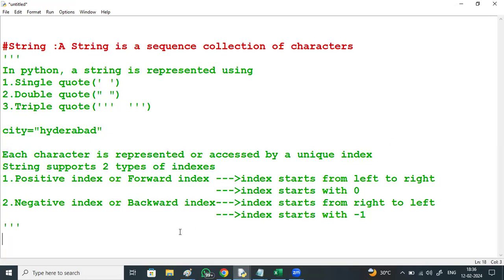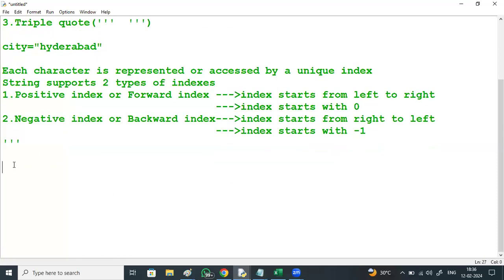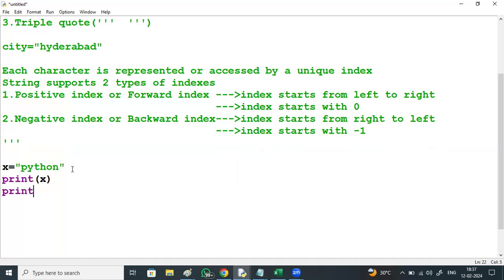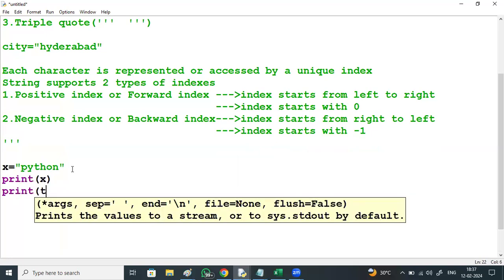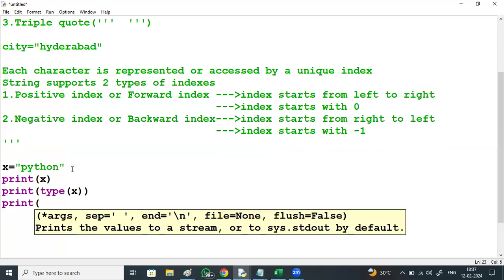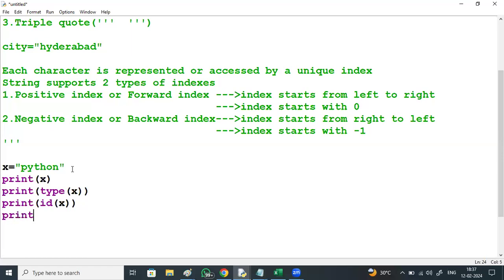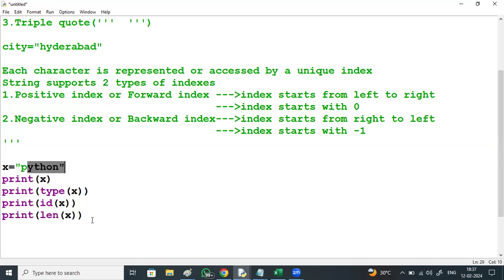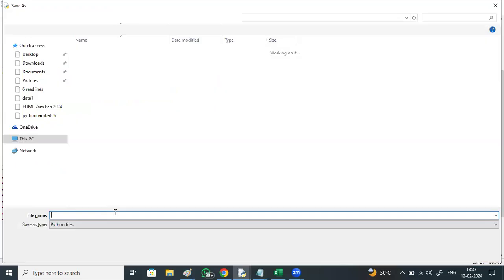Now I'll write the program code. X equal to, within double quotes, Python. Print X prints the entire string. Type of X means what data type it is: string type, str. The ID function prints the address where exactly it is stored. Len of X means number of characters. How many? 6 characters.